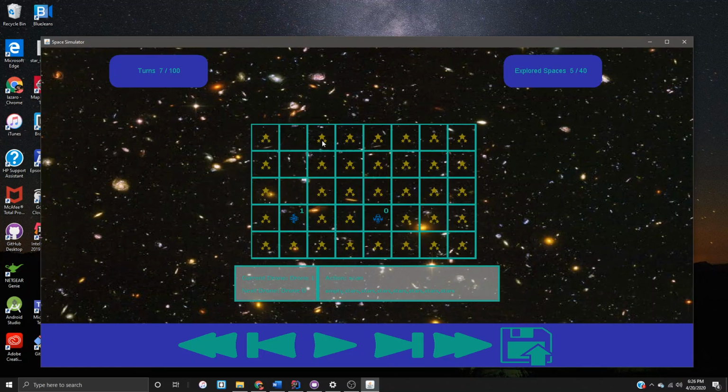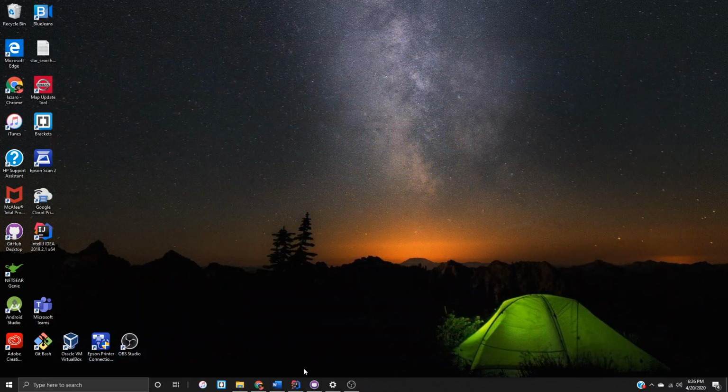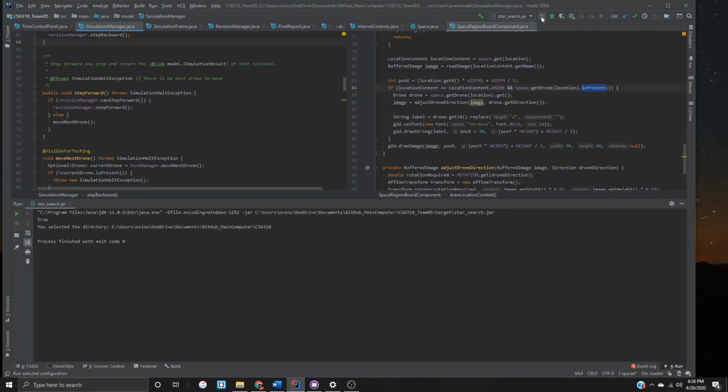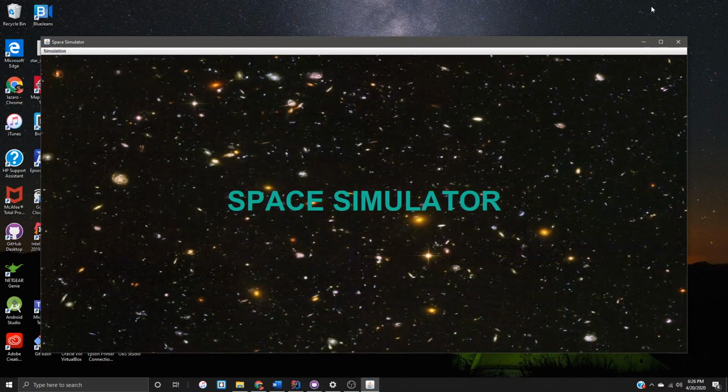So I'm going to go ahead and save it in the folder I want, save it here, and as you remember, drone 0 was facing north and drone 1 was facing northeast. I'm going to close our application, and I'm going to run it again by just using my IDE to launch our application.